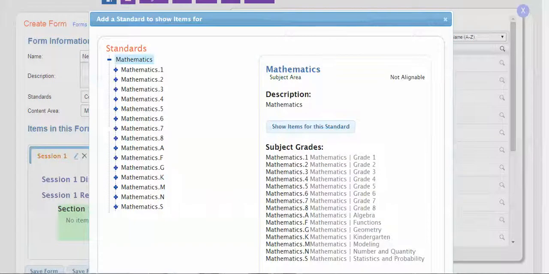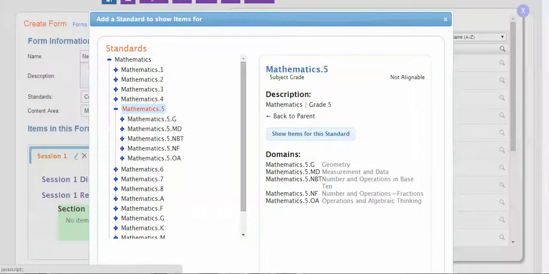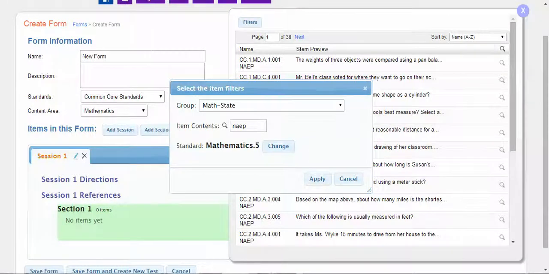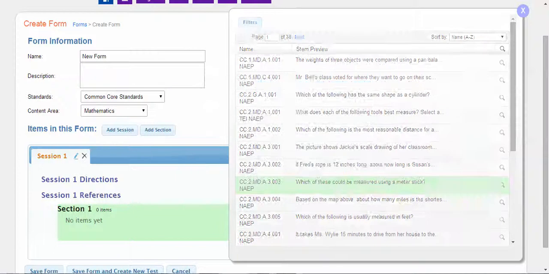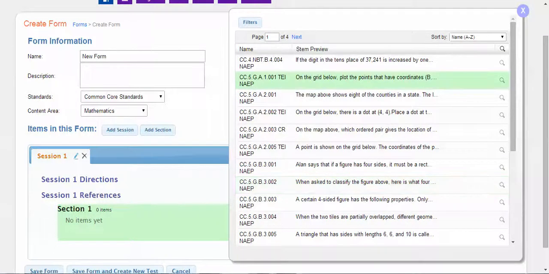If I click Filters again, I can break it down to the grade level that I want. So let's say I'm a 5th grade teacher, and I can even break it down farther. Let's just say I break it down to 5th grade. So now I'm looking at NAEP items for 5th grade. If I apply that, notice I have 4 pages.